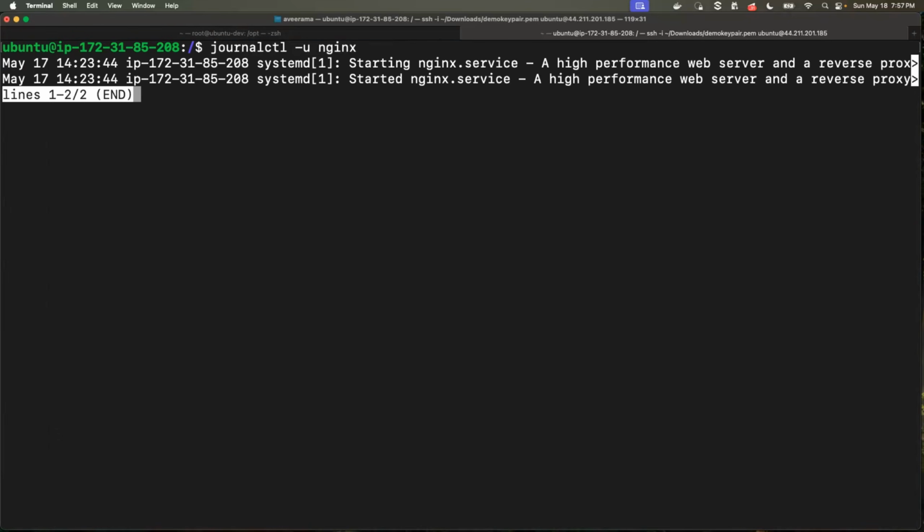So using this command, you can see that during this particular timestamp, Nginx service was started by a particular user, and at this particular timestamp, Nginx service is already started. Similarly, if your Nginx service crashed or was stopped for some reason, you can see why your Nginx service was stopped or crashed.